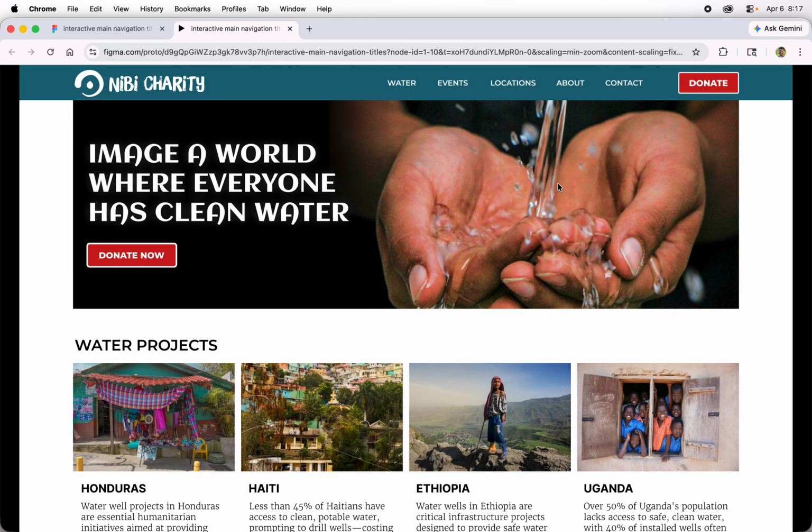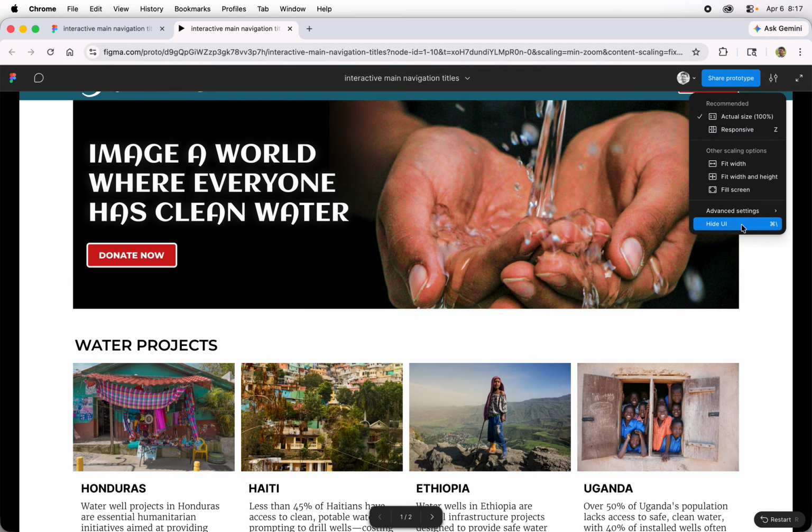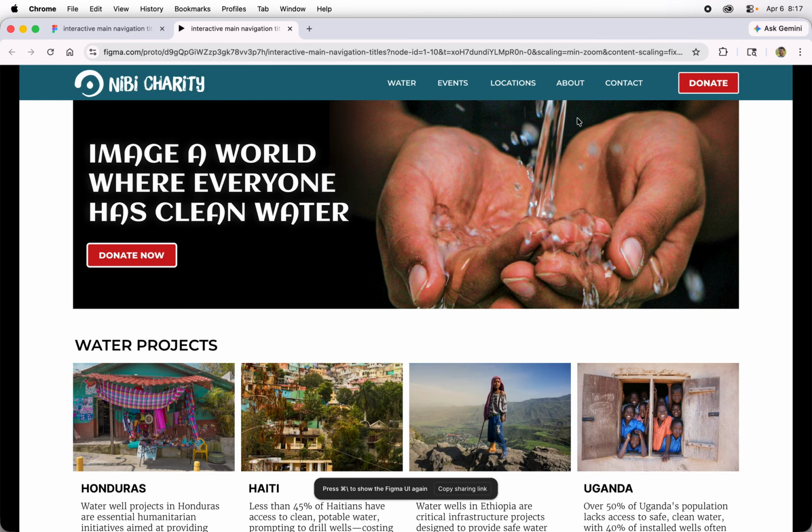So when I show it in the preview from Figma, when I move up to the navigation, I get this Figma UI. I'm simply going to click on the settings menu and choose hide UI, and now it won't come up when I move to the top. So now when I go over to water, perfect. In events, perfect. So I've got the little dot happening there, and that's exactly what I'm looking for.